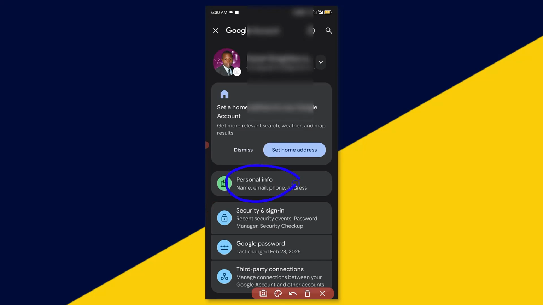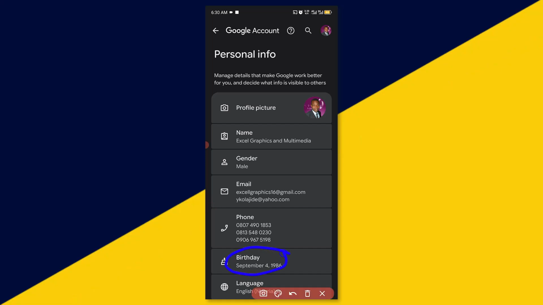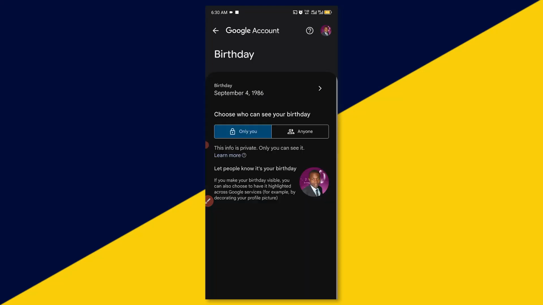Go ahead and click on personal info. And here you go. Next thing you want to do is to go ahead and come down below right here. Click on birthday. Next thing you want to do is to go ahead and click on here.